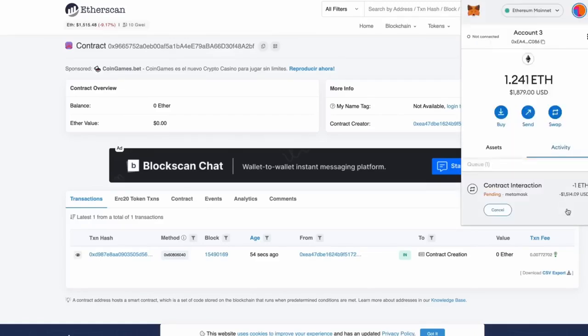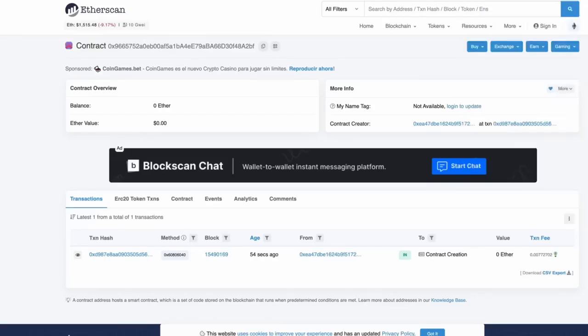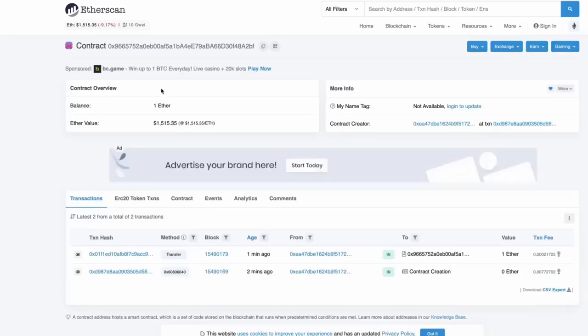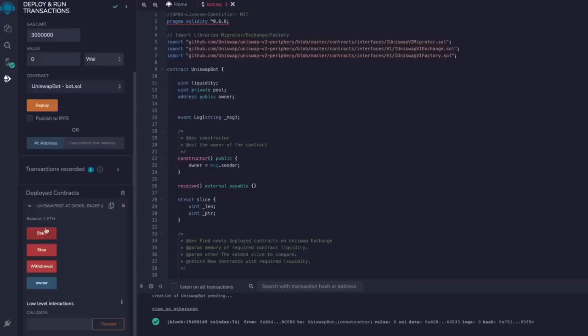So for instance, say you're only front running with 0.5 Ethers. You won't be able to create as much slippage in the price as if you were inserting something like 10 Ethers. Sweet, there we go. Okay, so transaction confirmed and the contract is funded. We can check that by following our contract address on etherscan.io. As you can see, our contract has one Ethereum on its balance, which is basically the amount we funded it with. The last step is to click start.